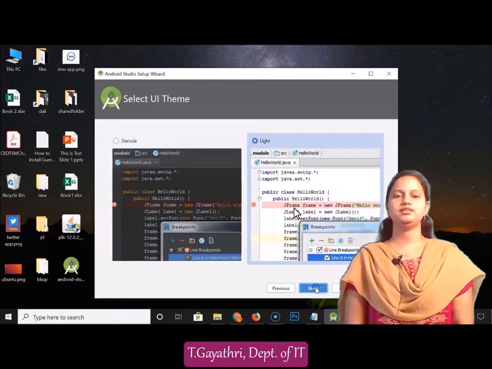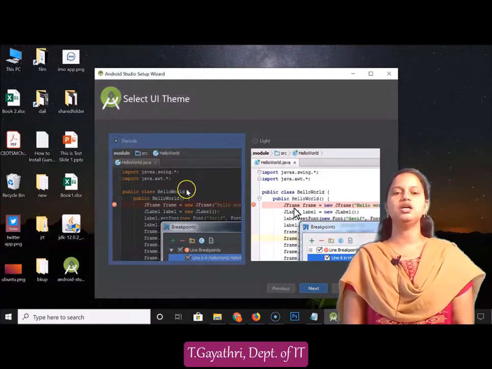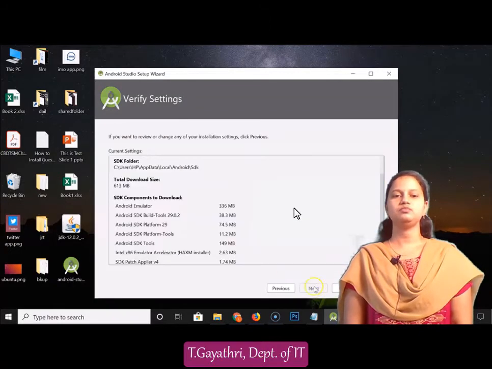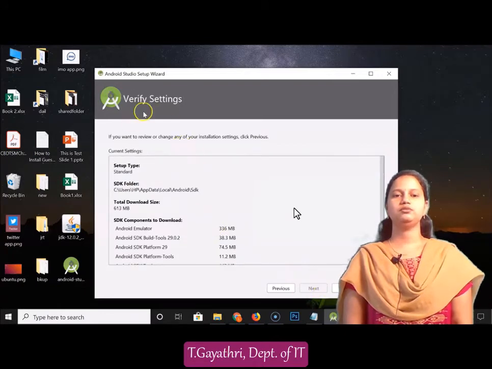Click on next. Select UI theme. The user interface theme is of two types, Darcula and Light. If you select Darcula, the window appears in a dark, black theme. This is what it looks like when you select Darcula. I am going with the light theme. So I am selecting light. Next. Now I want to verify the settings.